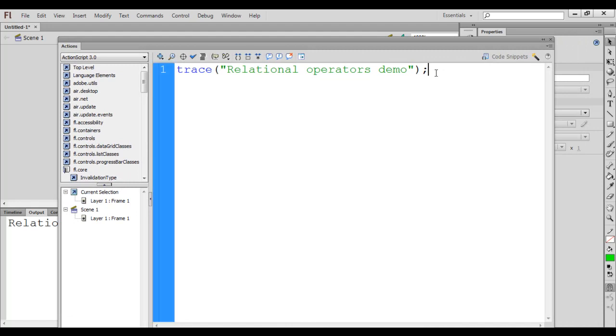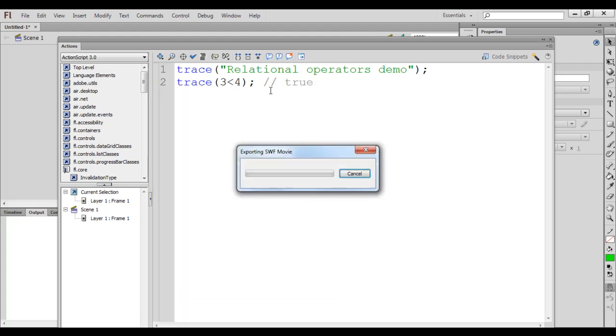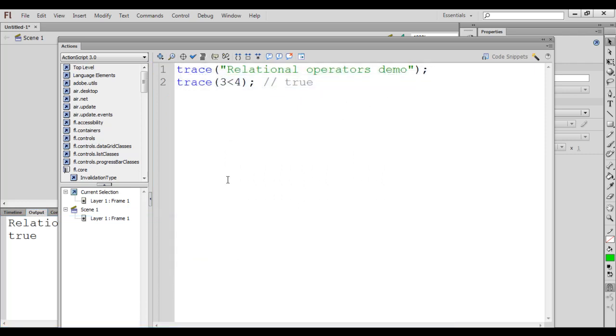Next, I say trace 3 less than 4, bracket close, semicolon. You can see I am using the relational operator less than. What does less than do? It checks whether the left hand side operand is less than the right hand side operand. Yes, here 3 is less than 4, left hand side is less than right hand side. So it displays the output true on the screen. If I hit Control Enter, in the output window you see true displayed.